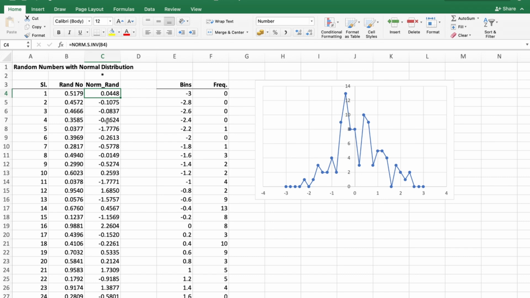Actually this is in column C in this spreadsheet.